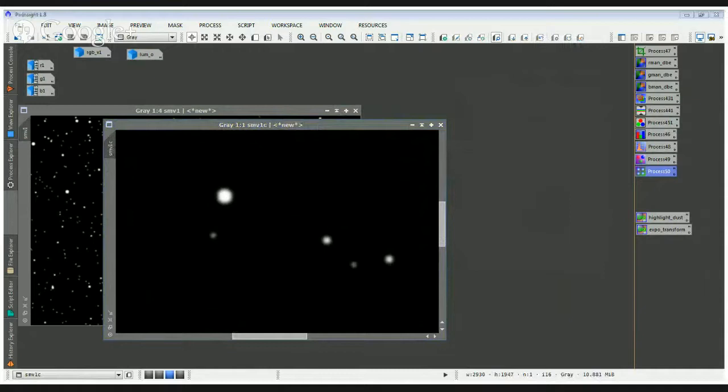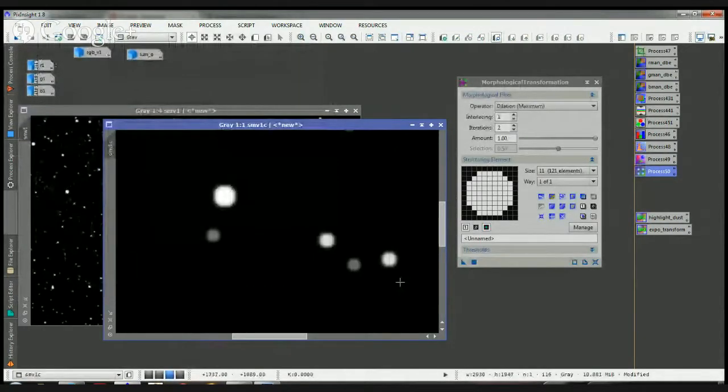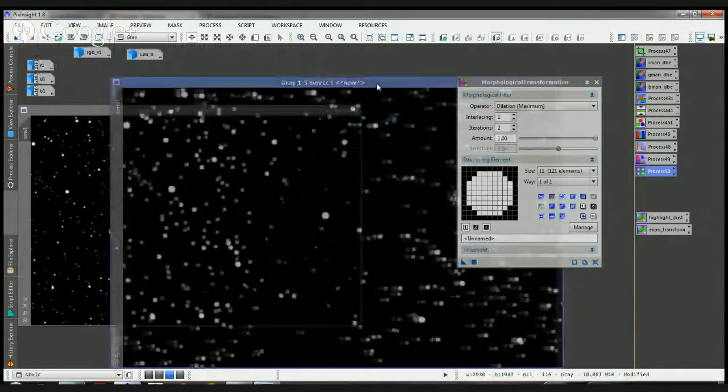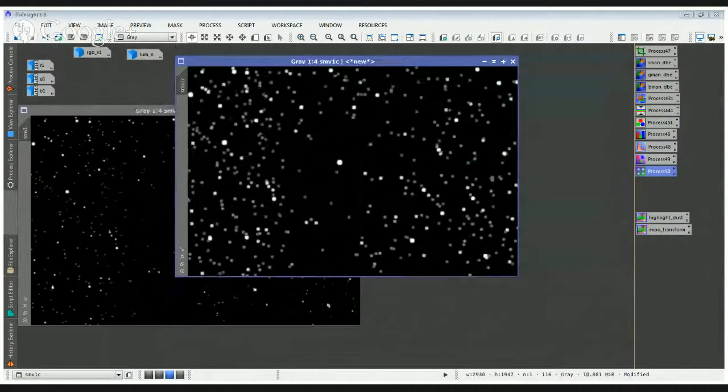All right, if at any point it starts getting choppy, let me know. So just run a quick dilation here on this mask. Yeah, I'm running a morphological transform on the star mask. Now what that allows me to do is the operator is set to dilation. So what it does, it takes the original mask and it dilates the stars a little bit further.